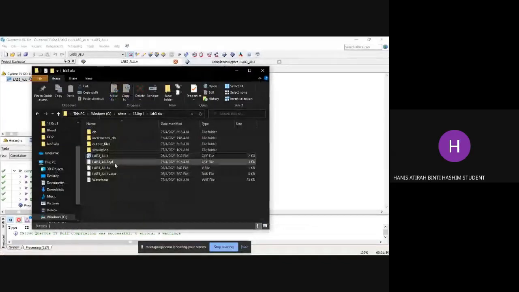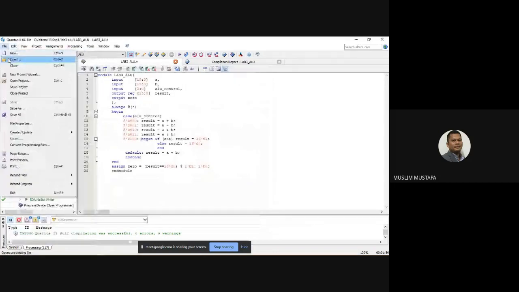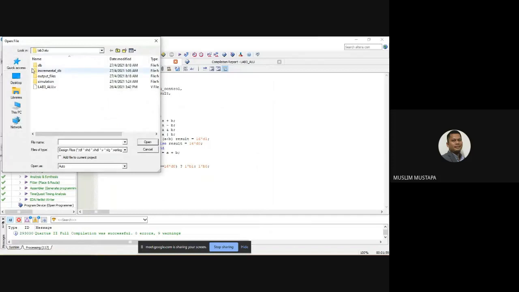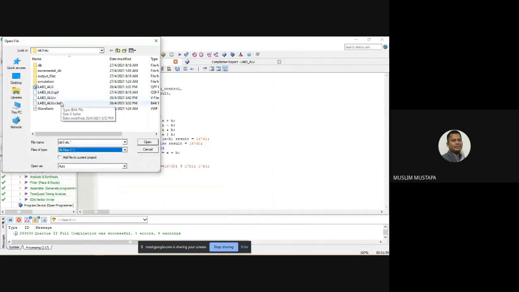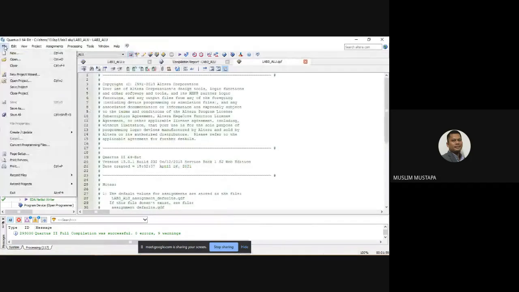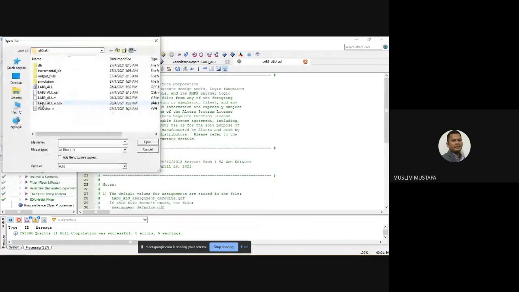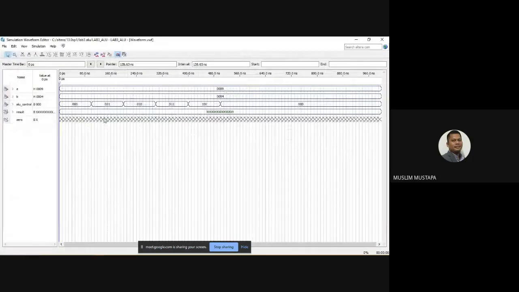This file. Okay, go click open, Hanis. Click open. Then the type, go down to the type. All files, go to all files, okay? All right, so which one is your waveform? Pick the waveform one. It's waveform, VWF. Okay, go run the simulation.